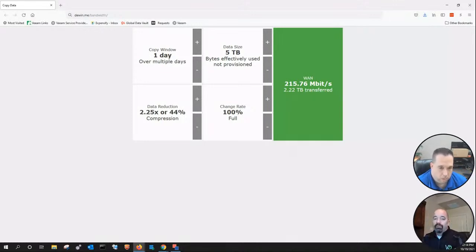But yeah, if you need your backups to get off site, to get transferred in a certain amount of time, this is a great tool to show you just how much bandwidth you need to be able to do that. I'll go ahead and hand it back over.